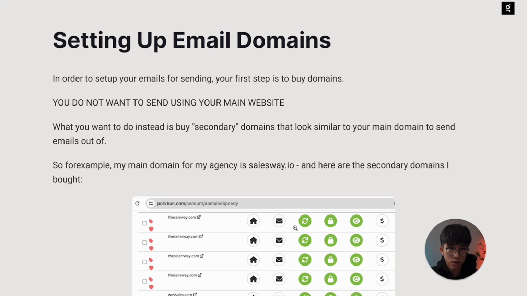The reason why we're doing this is because cold email falls under the realm of sales and marketing, and things change really, really quickly. And as you are sending cold emails, you will run into a possibility of getting your domain blacklisted.